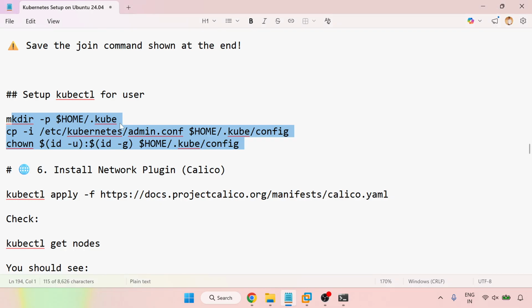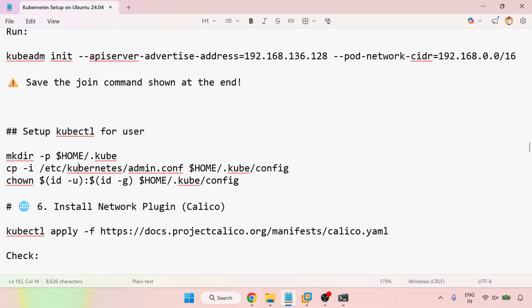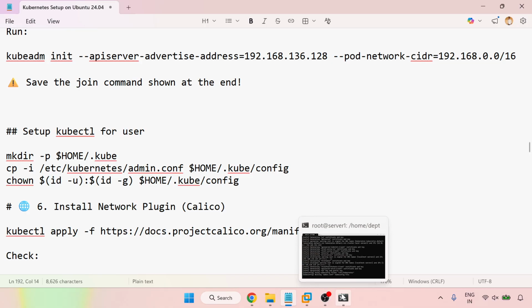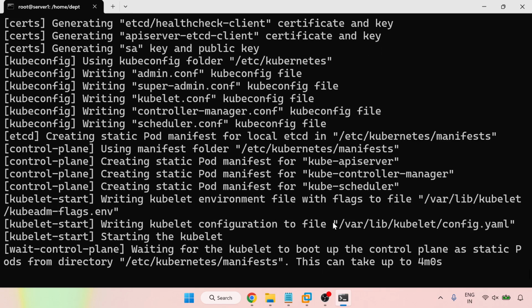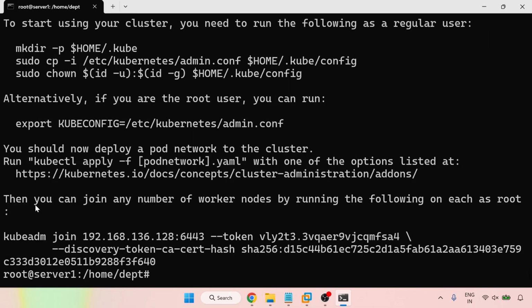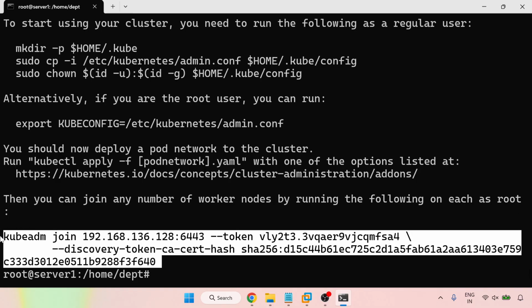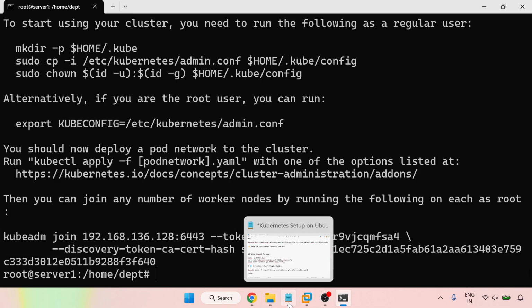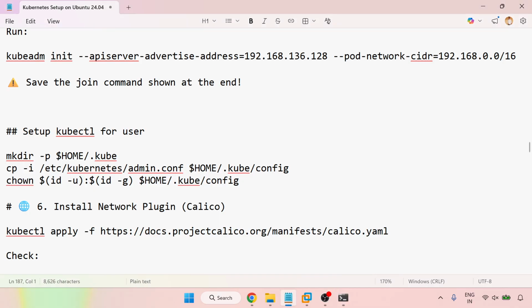So the installation is going on. We have to wait some time. So the etc Kubernetes manifests are there. This can be up in 4 minutes. So completed. Thank you. You can join any number of worker nodes by running the following command on each of the roots. Okay, so keep this command. We are just doing it with only one worker now.